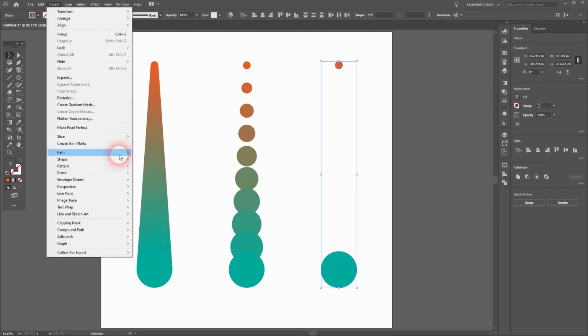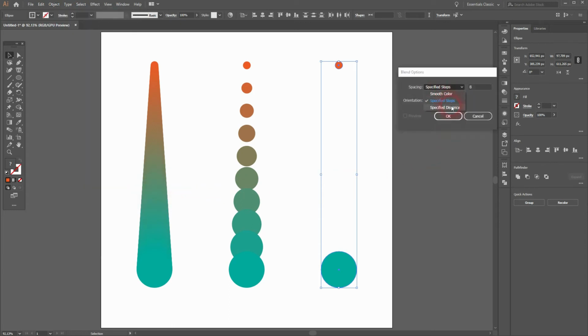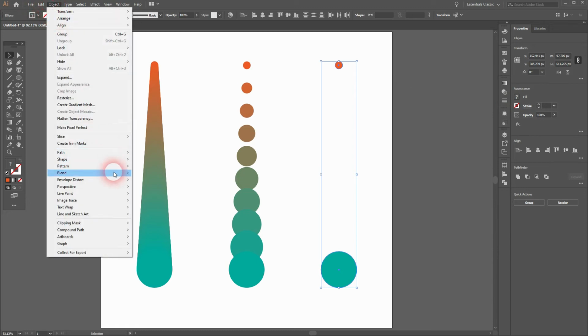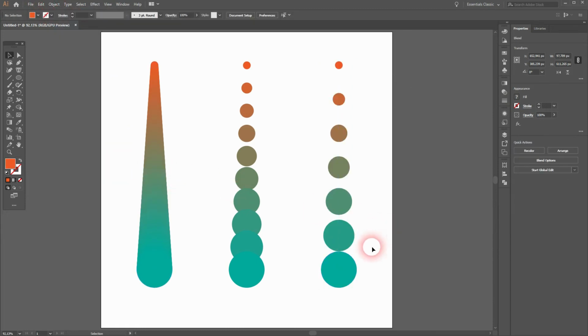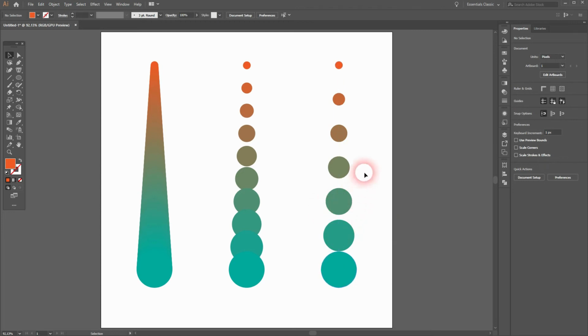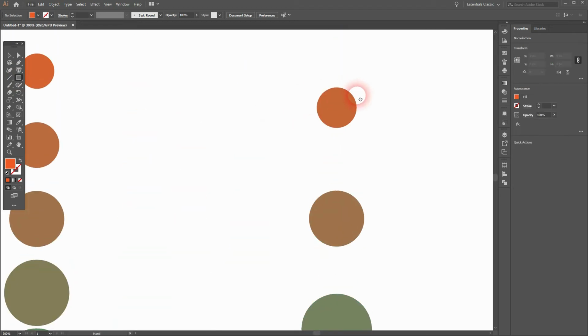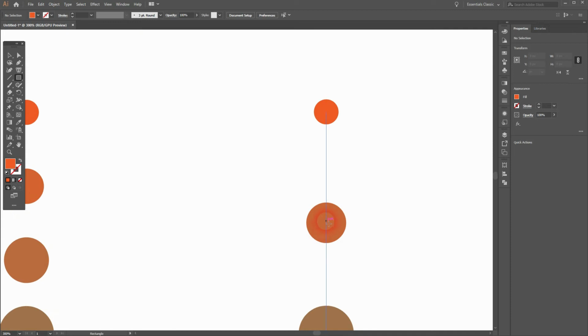The last is the specified distance for spacing. Let us use 100 pixels, click on OK, and Object, Blend, Make. And now you can see that we've got, once again, circles that become smaller and more orange the more we move towards the one at the top. And they are spaced out by 100 pixels.